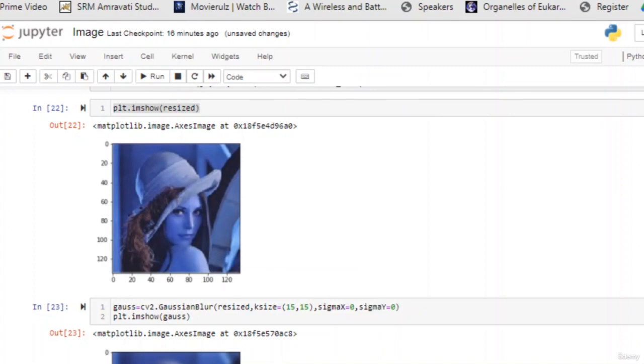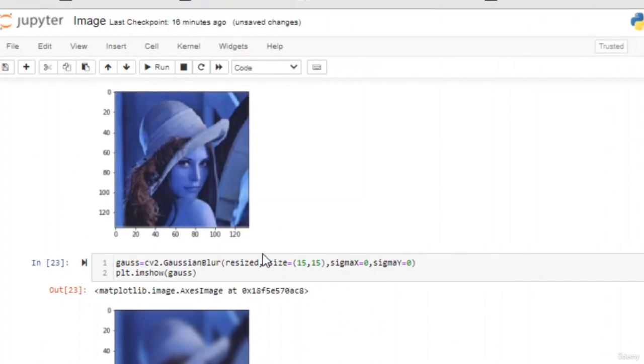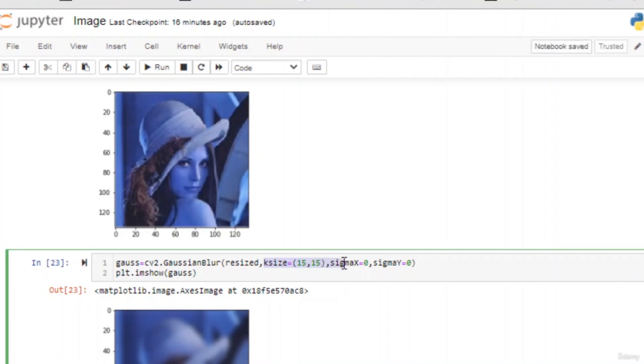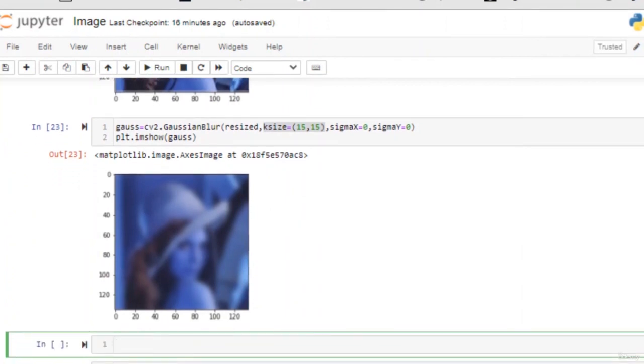Now you can clearly see that the blur effect is very strong here because the original image contains a face, and now the face has been fully blurred. If we decrease the kernel size, the blur will also decrease. So this is the functionality of Gaussian blur, and we can blur a particular part or the full image.